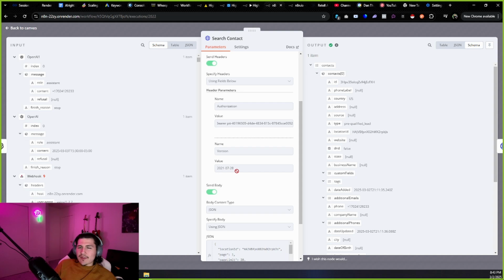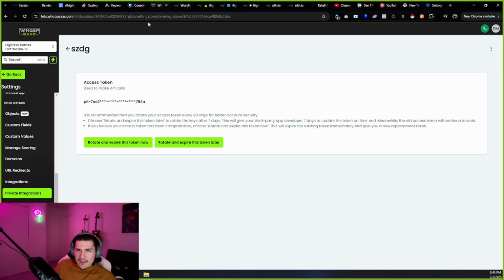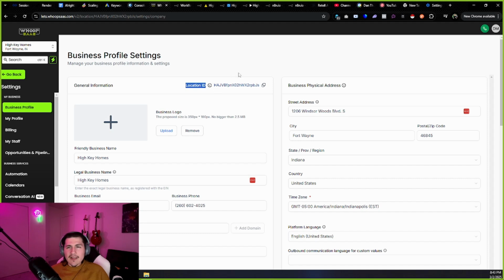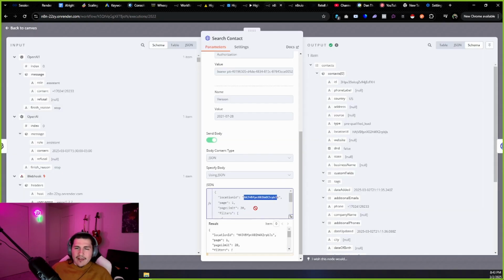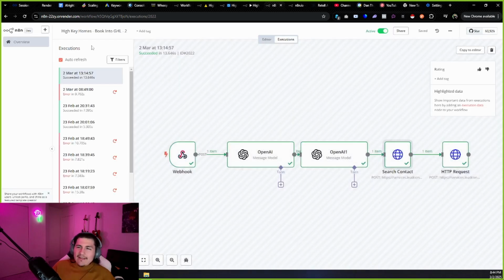Version is 2021 728. Don't ask me why. That's just how it is. And then this body is going to be the same. Just make sure your location ID from HighLevel is in there. Your location ID can be found in your URL. It can also be found right here under business profile. This is your location ID. So just make sure you copy that, paste it right in there. And then this value is going to be the phone number, which is the OpenAI module, right? Because you're formatting the phone number. So that's it. You're looking at this location for one phone number because you're just searching for a contact. And then you're going to have all the contact details, all the names, numbers, emails, and the contact ID.